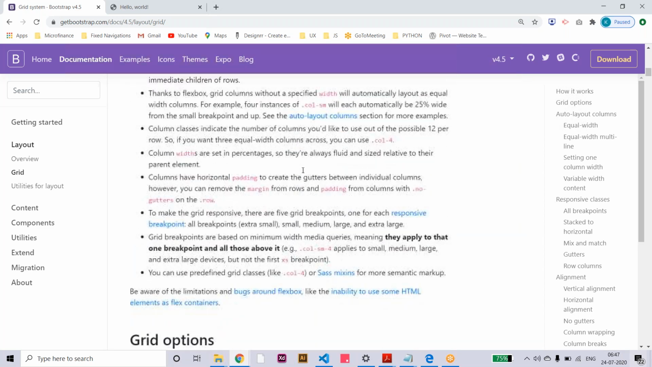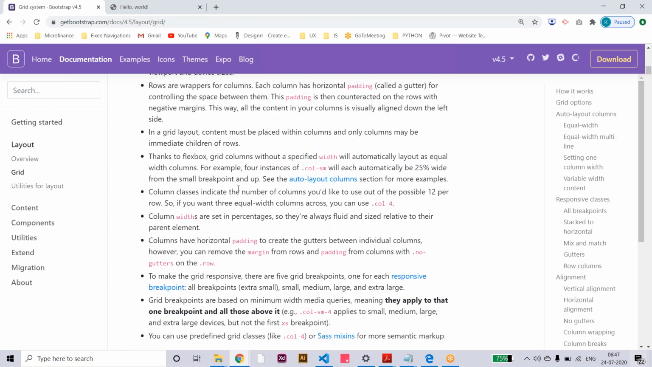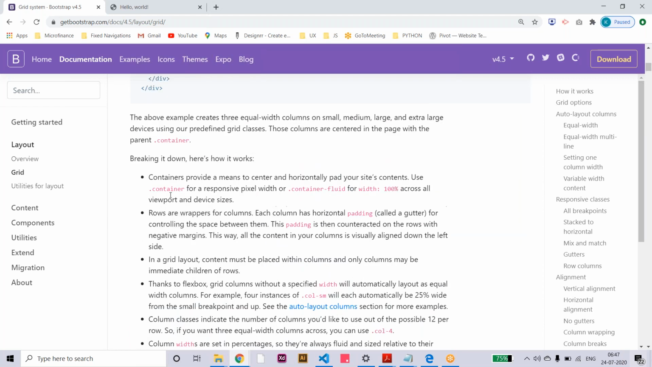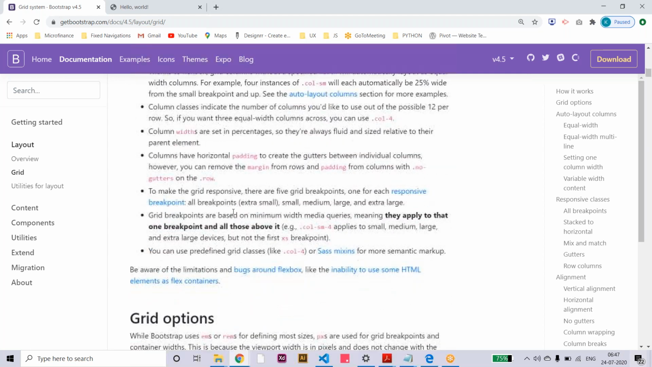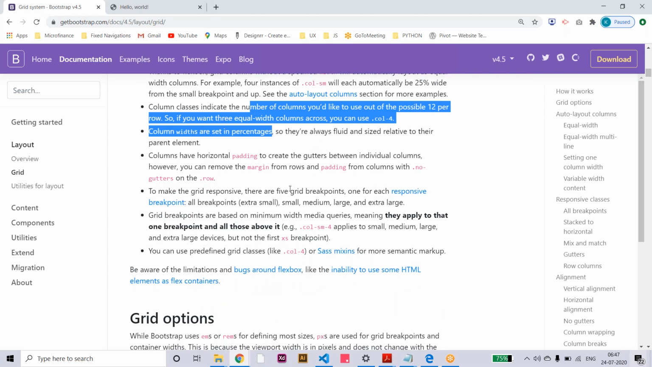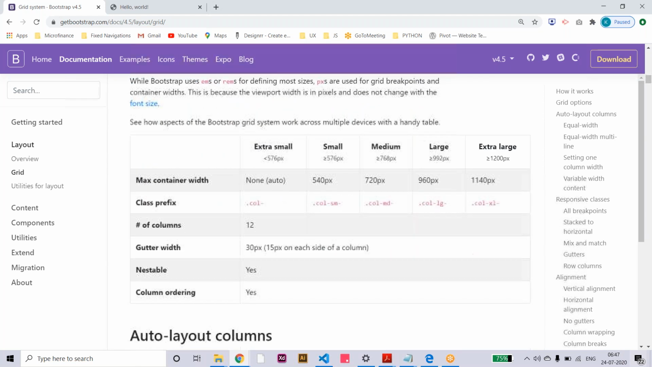So here they have given some theory one by one, like the fixed container and fluid container. Just go through it theoretically. If you have any doubt, I will teach you. First I will create the class on grids from 1 to 12, how we are going to use the grids for equal columns, for unequal columns, for the fixed container and the full screen container.